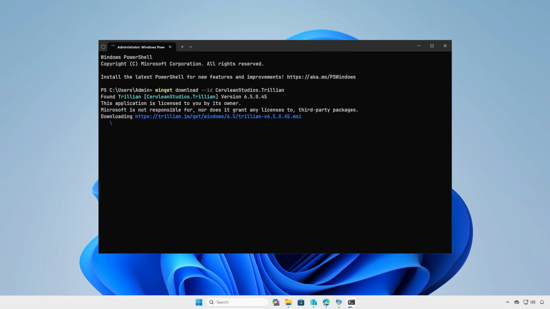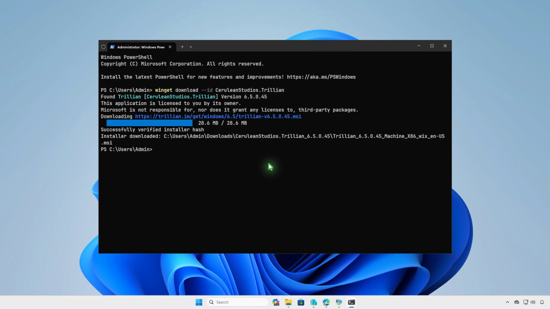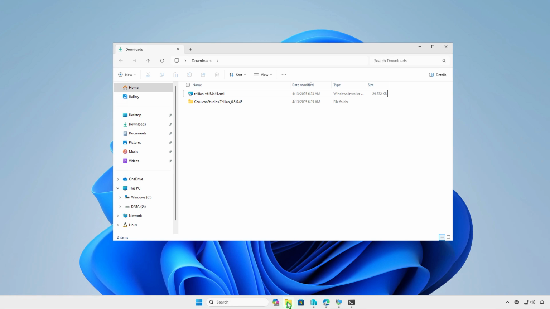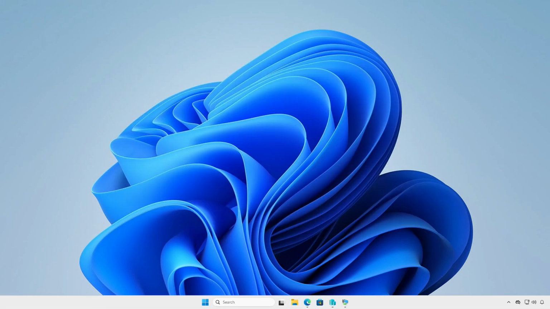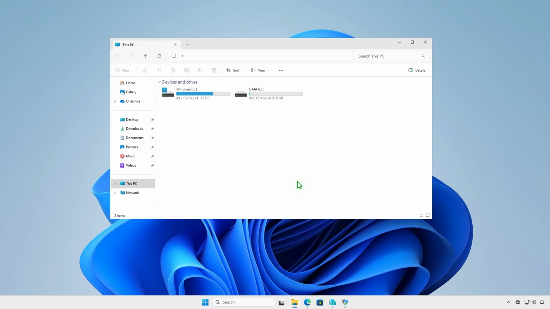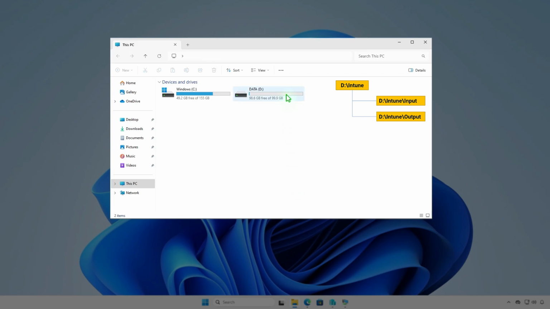As shown in the output, the direct download link can be obtained from the official website, and the downloaded file is saved in the Downloads folder. The next step is creating some folders for Intune package creation. For example, I will create them in the D drive.